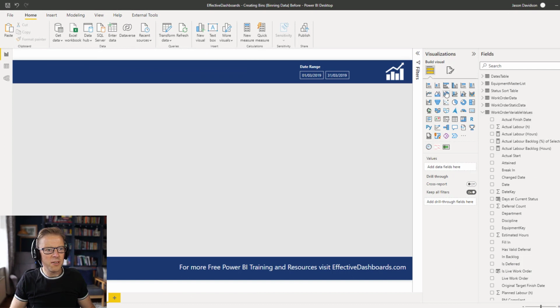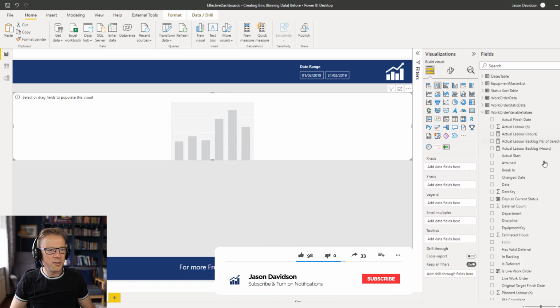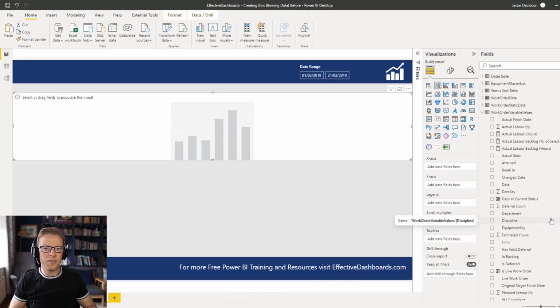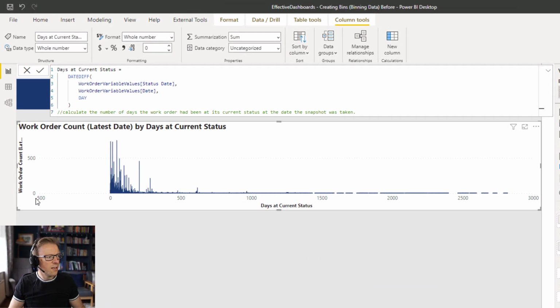So I am going to create a new stacked column chart here, and I'm going to look at the age or the amount of days that a work order has been at its most recent status. Okay, so we can see here that we've got some work orders that have got a negative value, so we need to sort those out. But then if we look here, we can see that we've got a range of different number of days along the bottom here. So these are the days the work order has been in its current status.